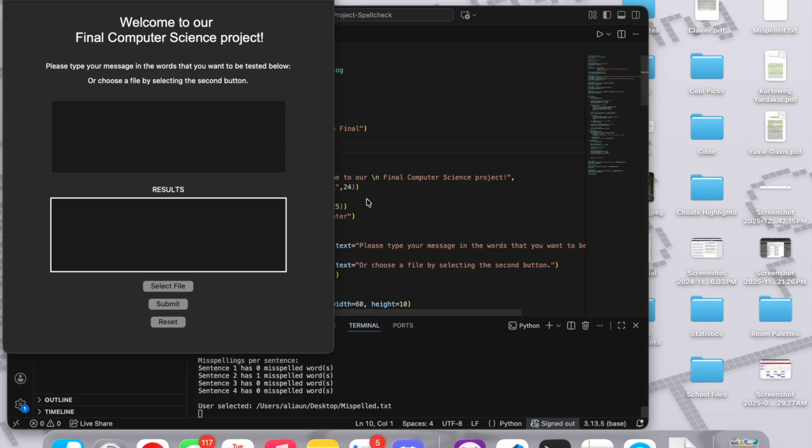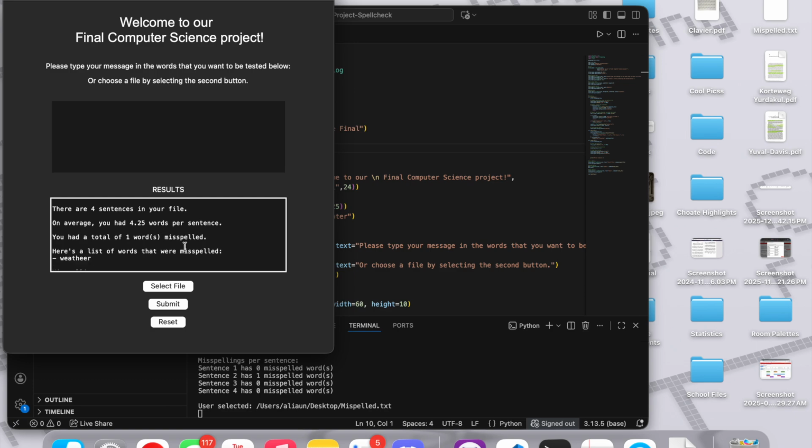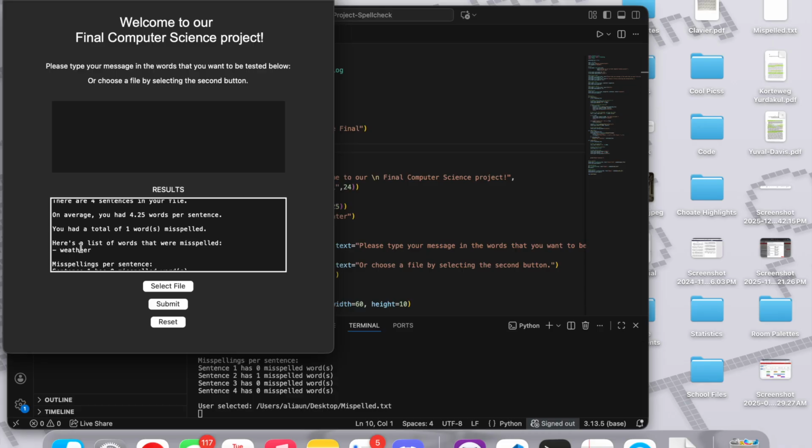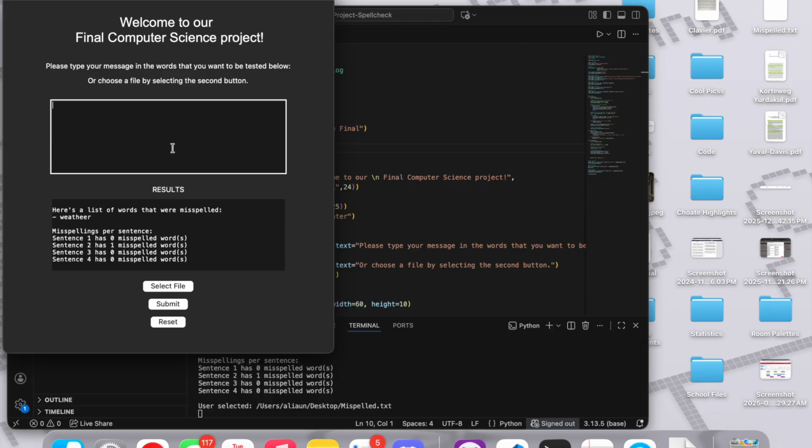So as we just press open, and then we press submit. And so after that, a certain amount of information will come up in the results box. As you can see, it shows you the words, the sentences, the average words per sentence. It shows us how many words were misspelled in total, and then it shows us what word was misspelled, and then it tells you how many words are misspelled in each sentence. And then there's also a way to do that through text.